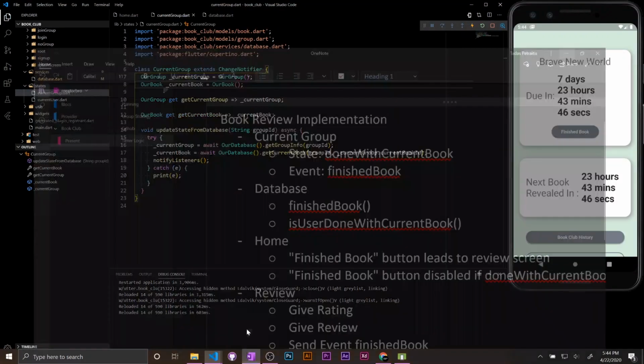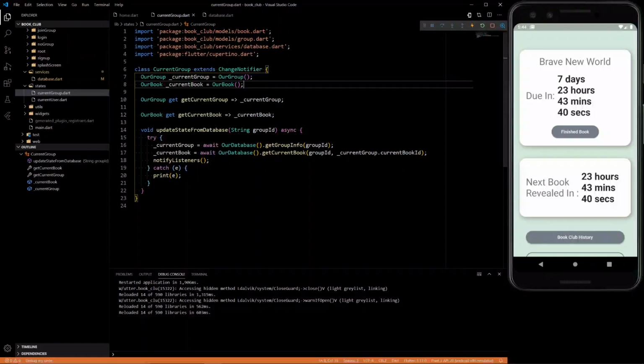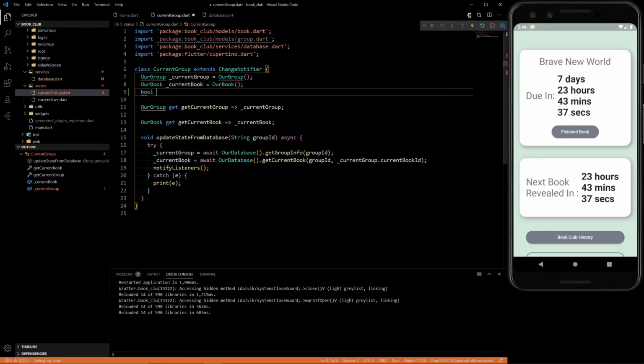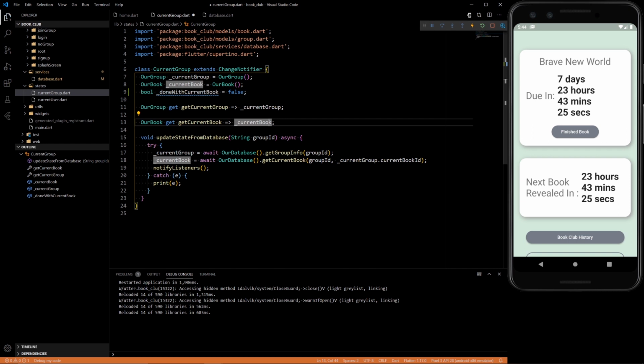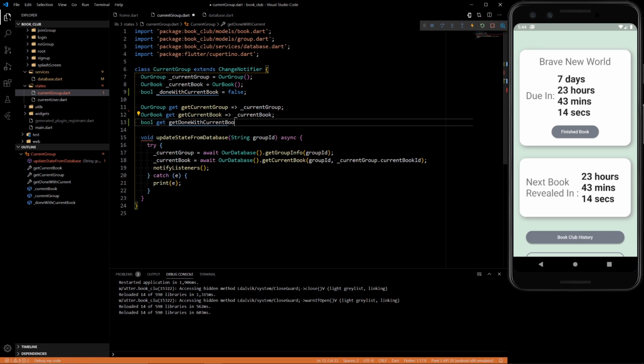So inside the state, we said we're going to need to add two things: a state called done with current book and an event for finished book. So let's do just that. So bool done with current book. Let's initialize it to false. Then add a getter for this. Get done with current book. So there we have our state defined.